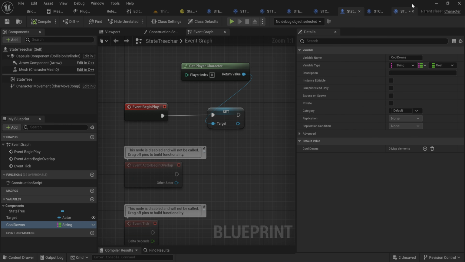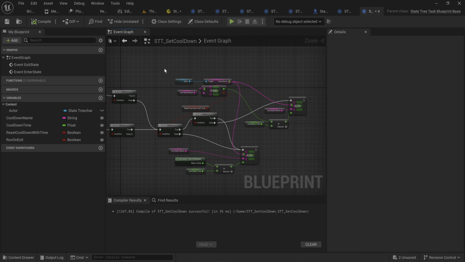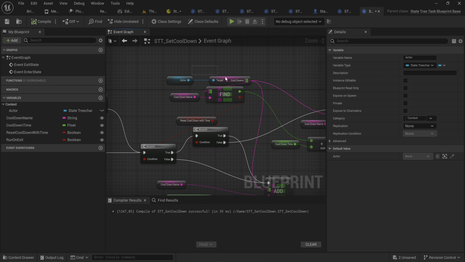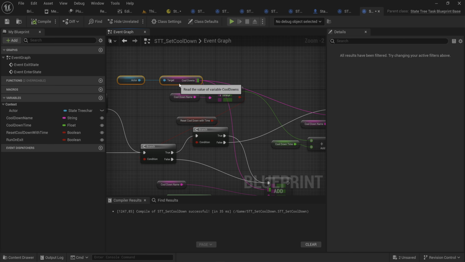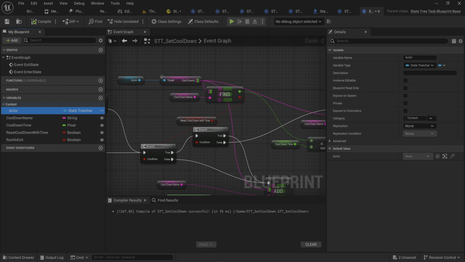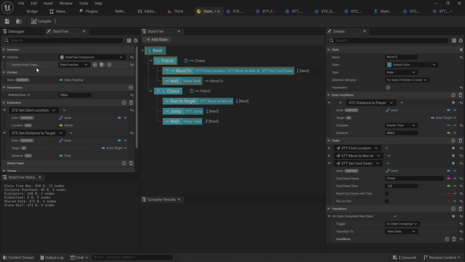You need to actually do it through getting the actual actor and getting the actual cooldown map from that actor, meaning that you do need to effectively do that cast, right? So you're going to be stuck with having to use this base class that has that variable on it. That's the only real downside to it.